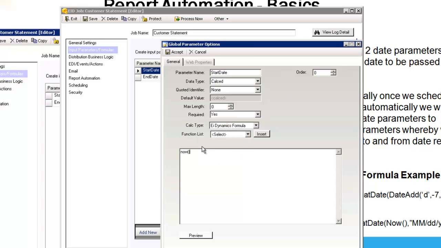But if the start date is always 6 days prior to the date that we're going to run it, then I wrap that in another function called date add, and we're going to use D, and then we're going to minus 6 days. And if I preview that, it now brings us back to 4/15, which is relative to today, 6 days ago.